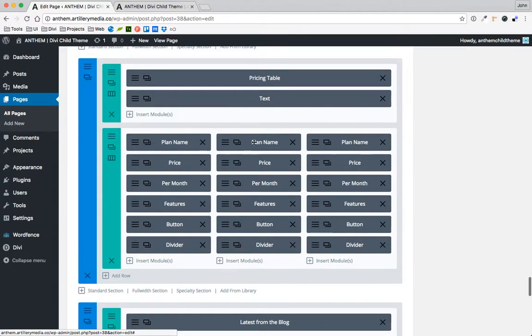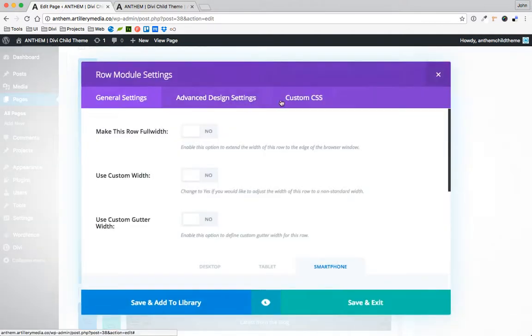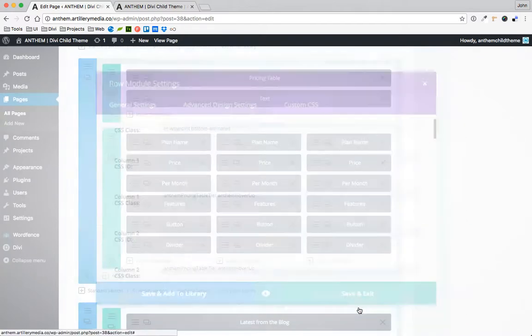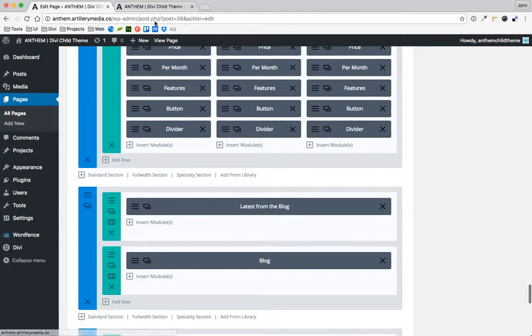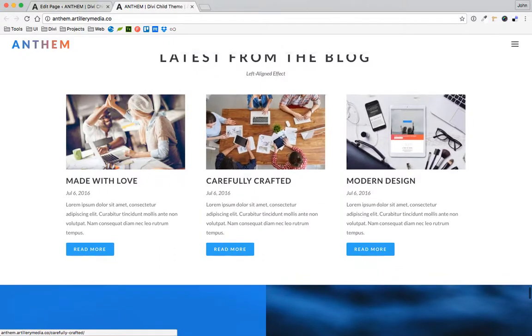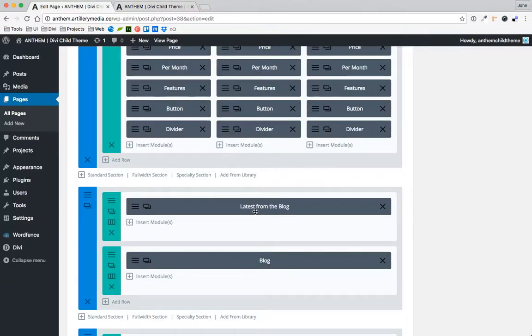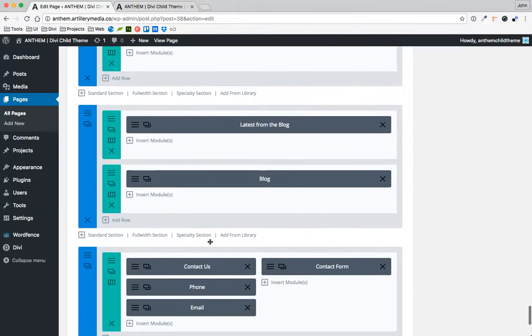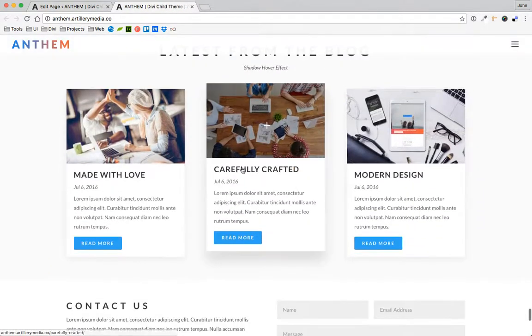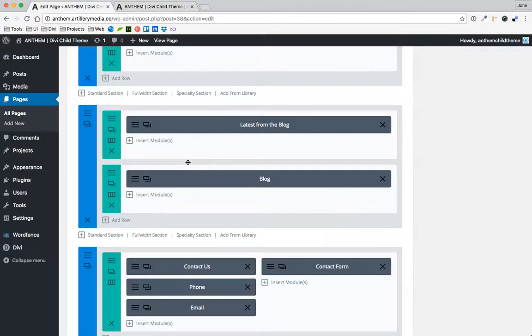So I'm going to go back to my pricing table row, go to my column for the first one, put a space there because I want to add another class, and paste in that Anthem hover up. And then down here on the blog, here's the first block section that's not doing anything as far as hovering up. That's that section. And then here's the section we have down here, and there are the hover ups.